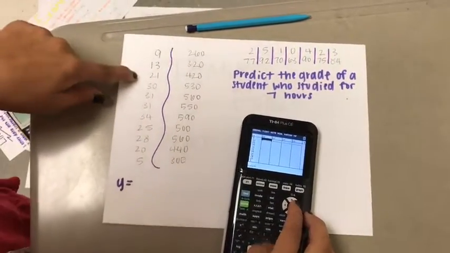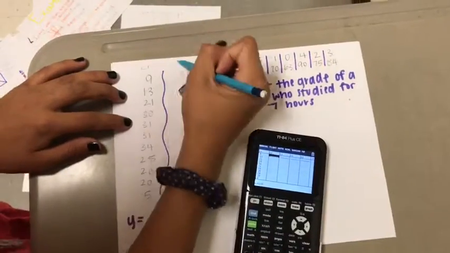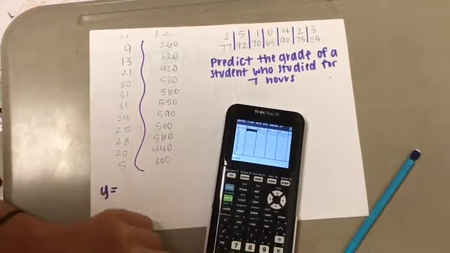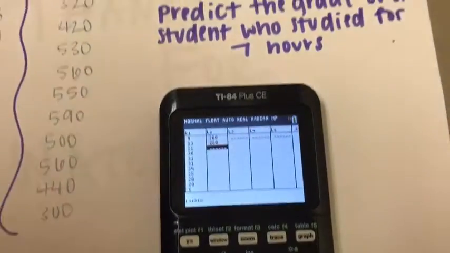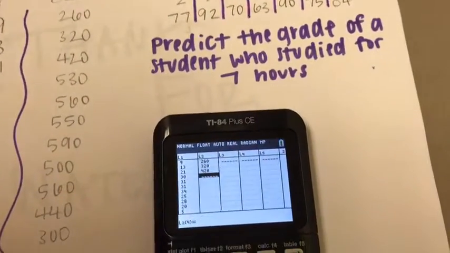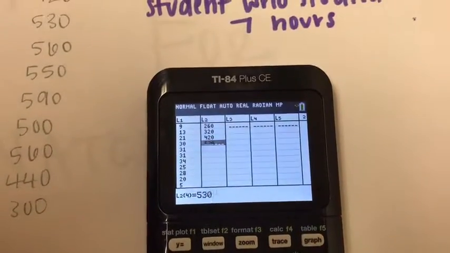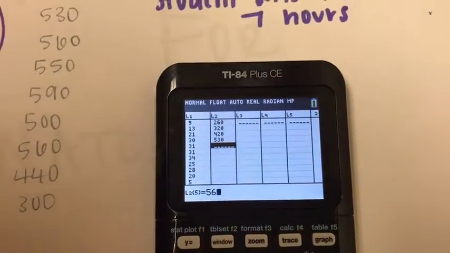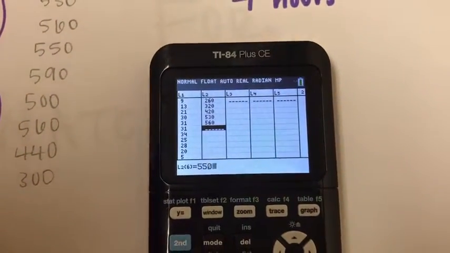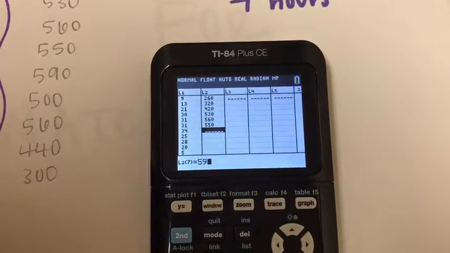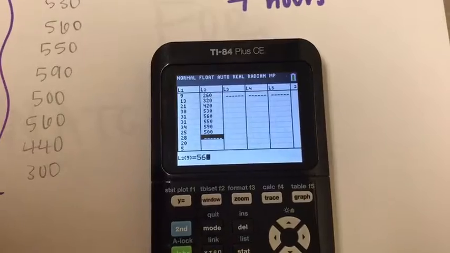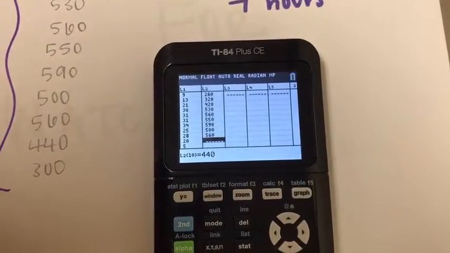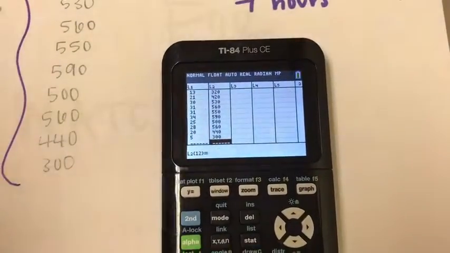Now you're going to go to L2, this is L1, L2. And then you're going to put in 260, 320, 420, 530, 560, 550, 590, 500, 560 again, 440, and 300.